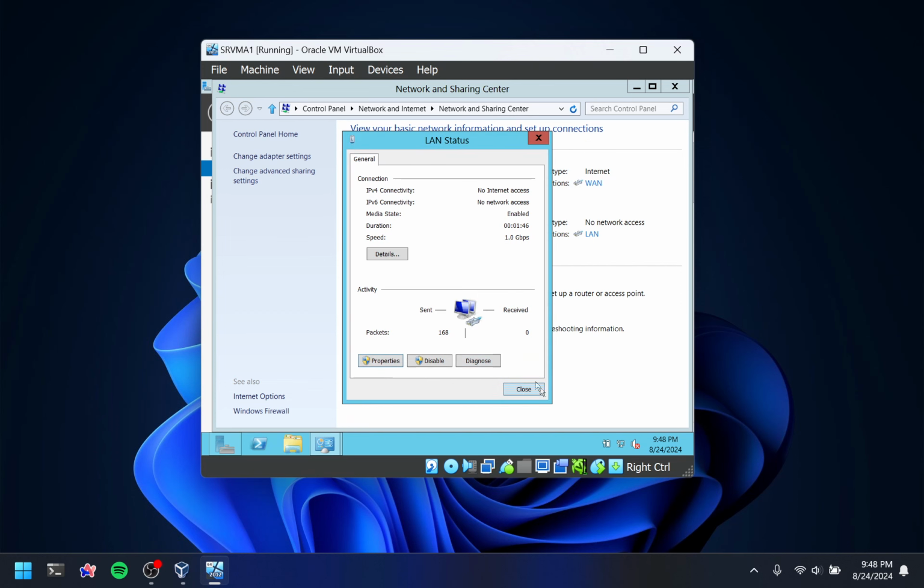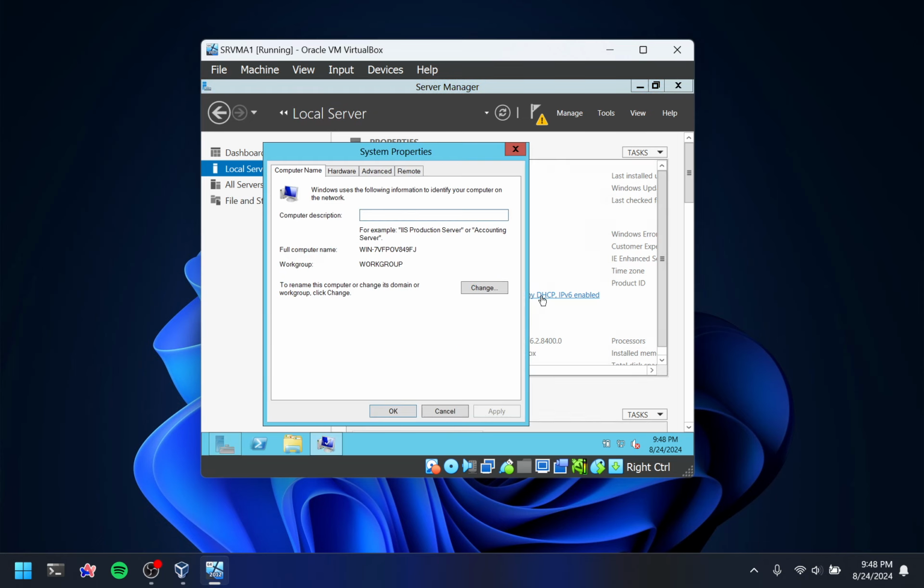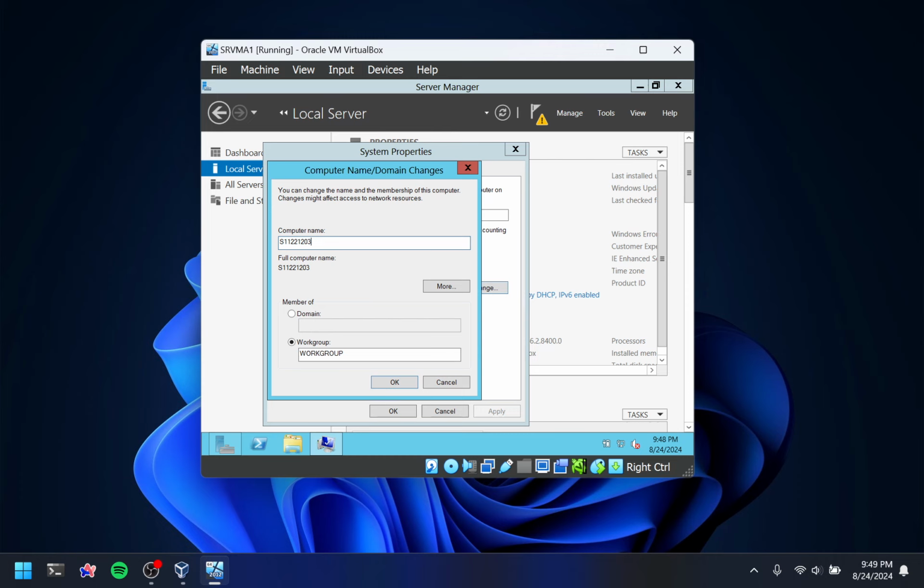Now that we have configured everything, we can go ahead and rename our PC. By clicking on the workgroup button, you will be taken to the PC settings. Here we will rename our PC. After renaming, we will be required to restart the machine. After doing so, we will be able to set up our domain.